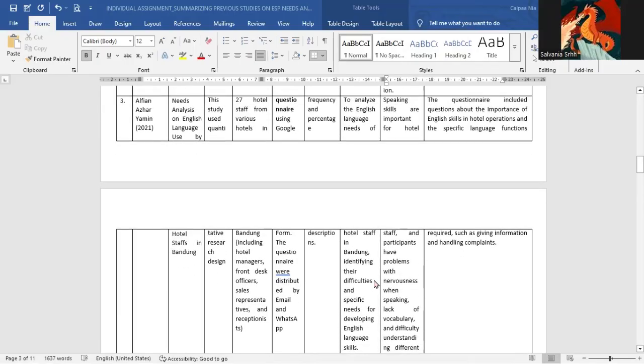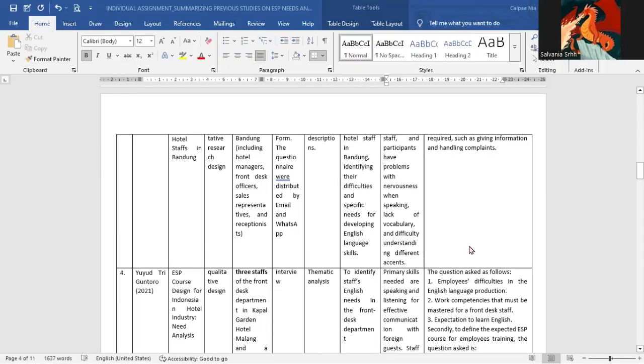This study identified that speaking skills are the most important for hotel staff, especially for providing information about hotel facilities and services, and handling consumer complaints. In addition, the results show that staff experience difficulties in understanding English vocabulary and accents and feel anxiety when communicating in English. This indicates the need for vocabulary enrichment in English teaching for hospitality students.